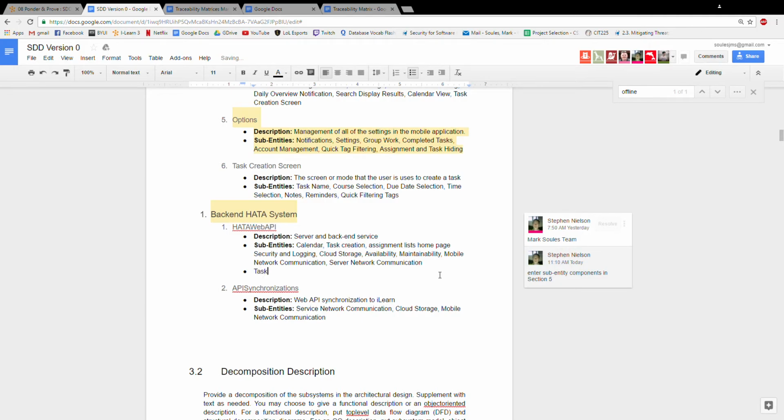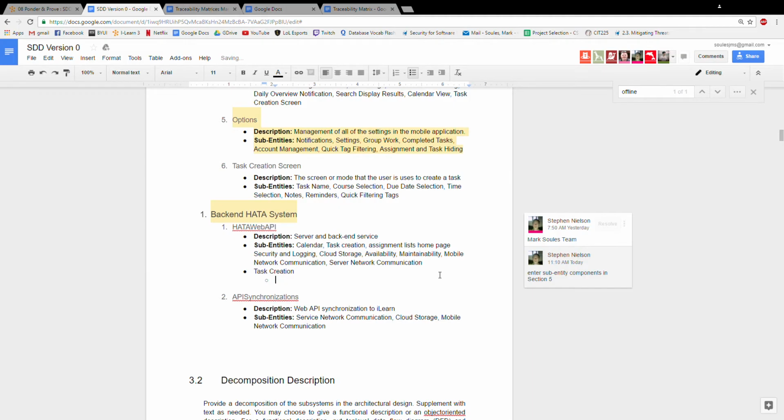I'm just going to take task creation. I'm going to create a new bullet, call it task creation, and then say, okay, a user will edit offline, and then you'll explain how, etc. Normally this is supposed to be a numbered list, but for some reason it's not.